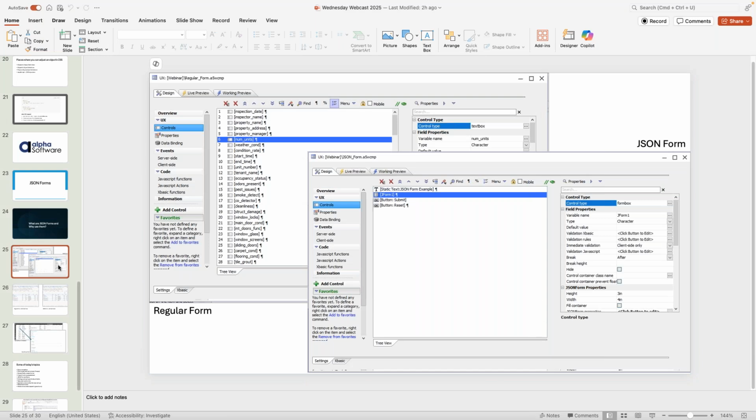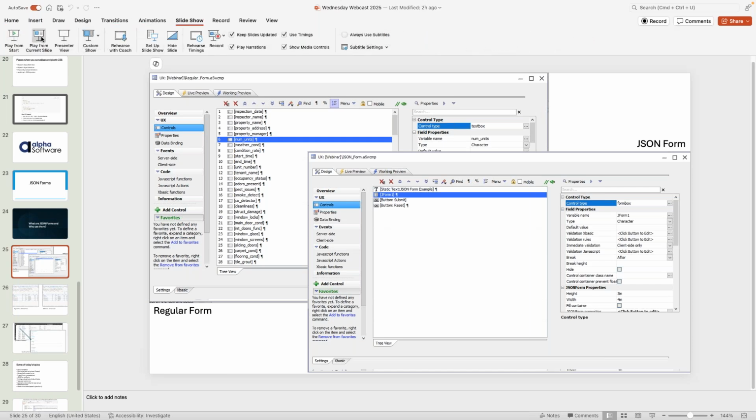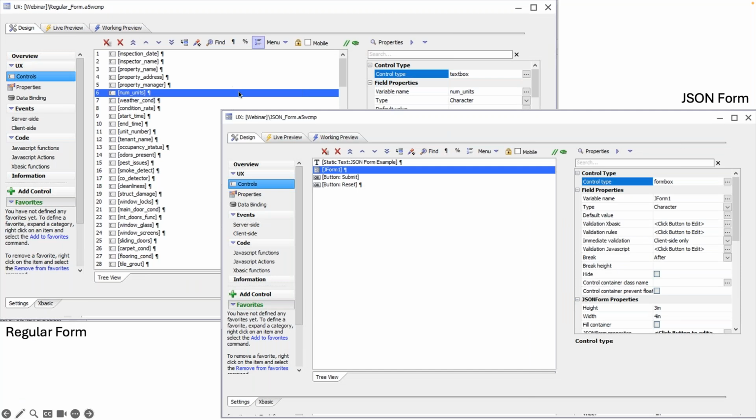Let's take a look here, and I'm going to move to full screen. Slideshow, play from current. Here we go. Let's take a look at these two UX components. Both of them have been laid out to create a form. Though they both have 203 fields, all having to do with apartment inspection this time, just for variety.